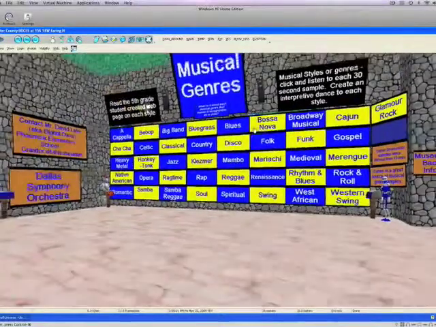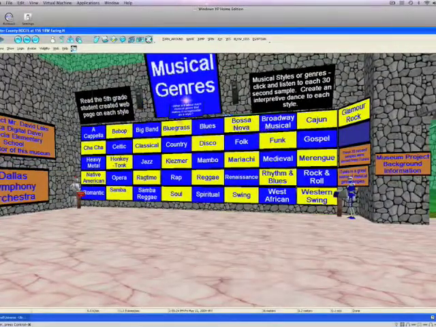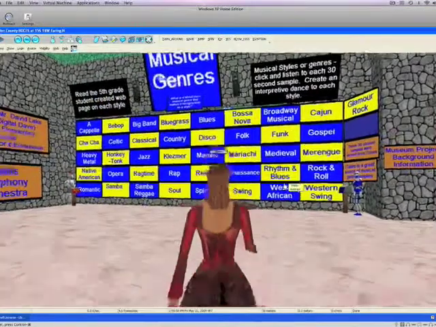This is a wonderful exhibit called Musical Genres, made by my 5th graders. Musical styles or genres, click and listen to each 30-second sample and create an interpretive dance to each style. How do you do that? Well, you could do it in real life, or you could take your avatar.